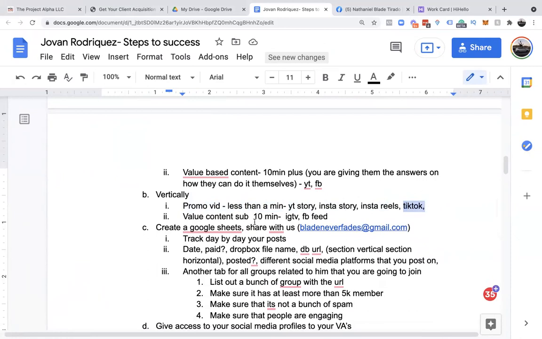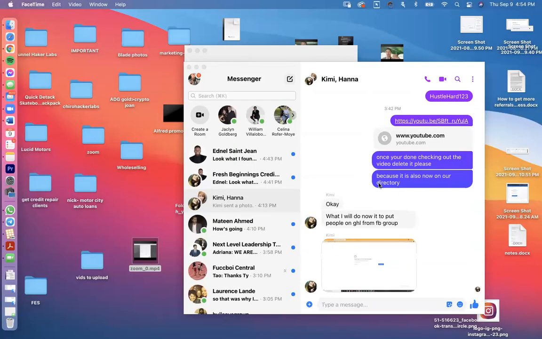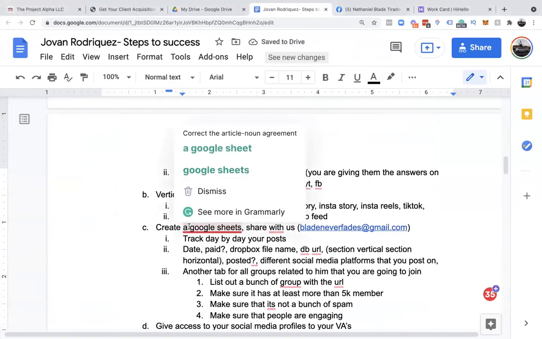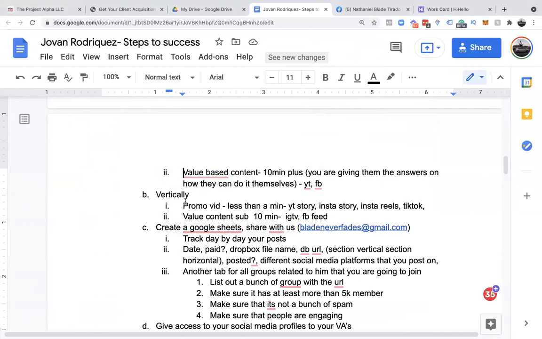Now, if you're filming vertically, it's the same concept, guys. Value content, 10 minutes, IGTV, Facebook feed, things like that. Same concept right here. These vertically, you give value, and then you follow them up with a promo video, less than a minute, for YouTube Stories, Instagram Reels, TikTok, guys. That's how you can be running it.